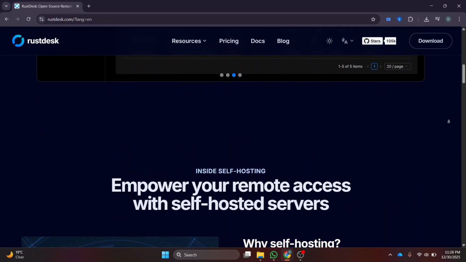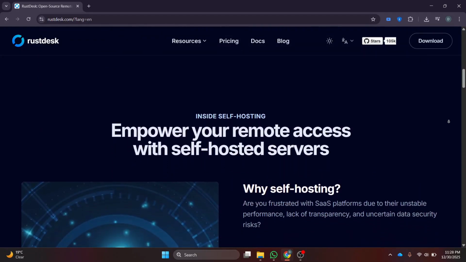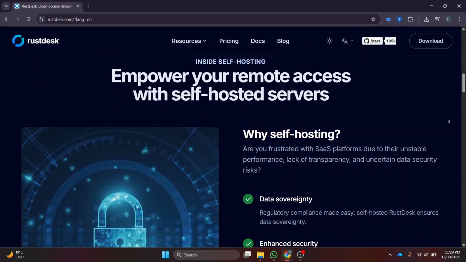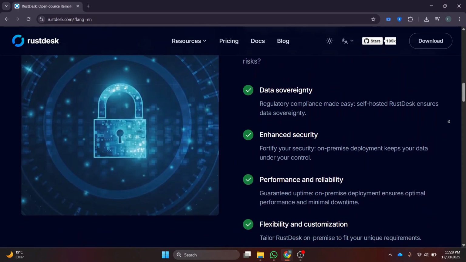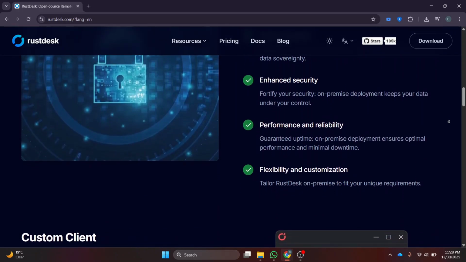The main idea is simple. Connect devices securely and manage them with ease. It's often used for remote support, work from home, and troubleshooting. Everything feels straightforward, even for beginners.